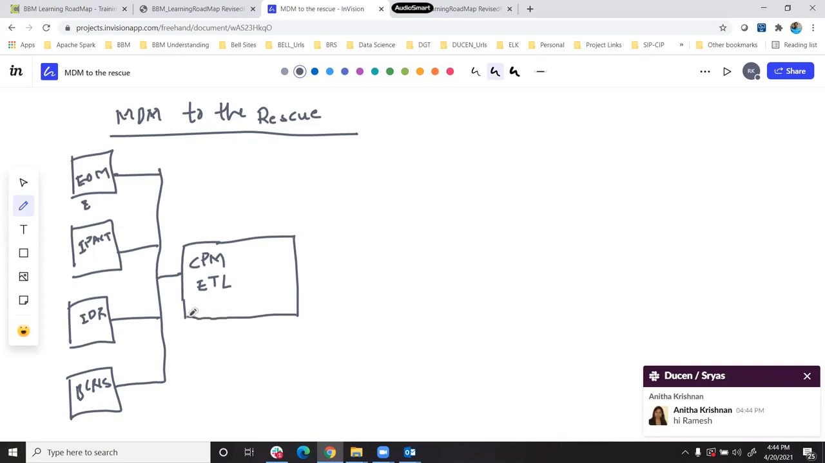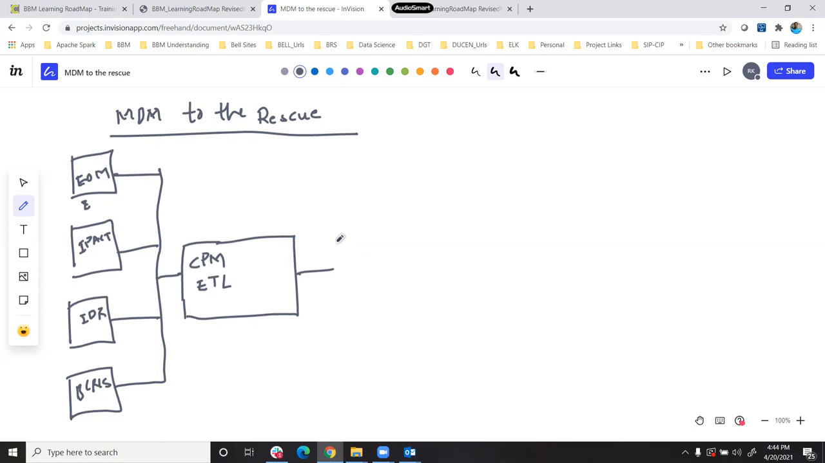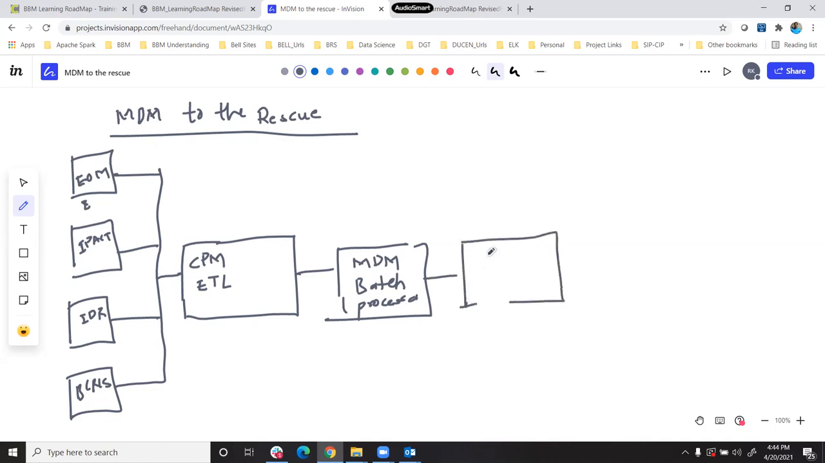We shall see that CPM ETL, and from CPM ETL this data is then sent to something called the MDM batch processor, also batch utility. From there it is sent to the MDM server. We'll talk about what an MDM server is. And from there it is sent to an MDM database, which is an Oracle database.